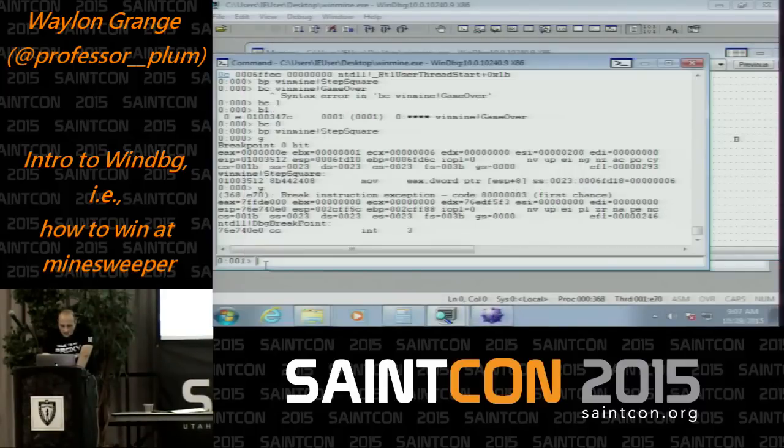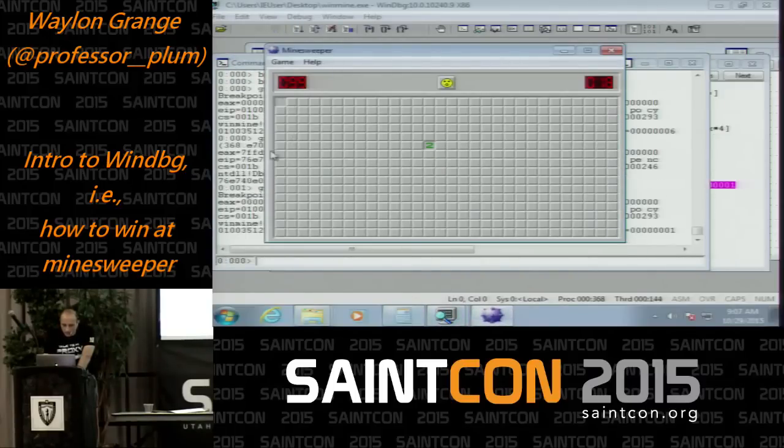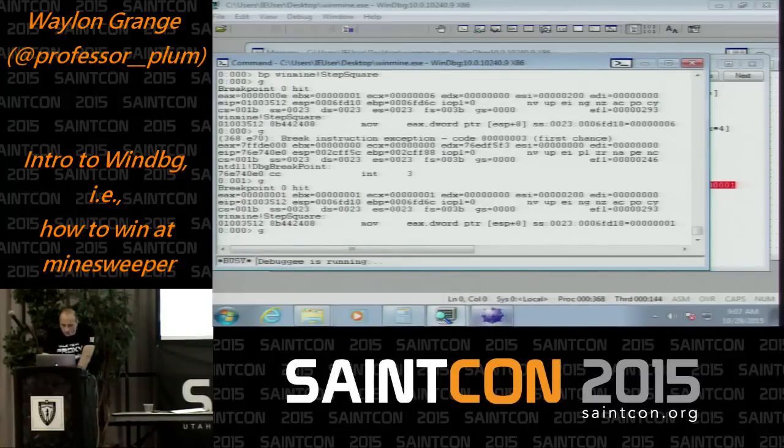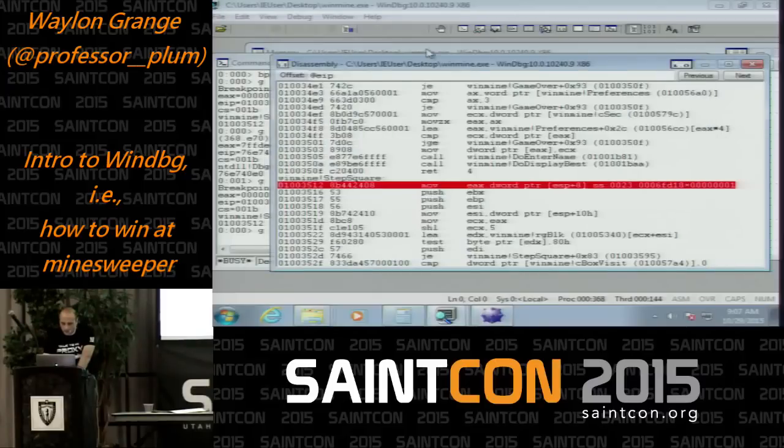Now chances are, I'm going to let this run, and I'm going to click on the top square. I'm going to let that run some more. Okay, that was a bomb. So the top square was a bomb. So let's go check out our memory.